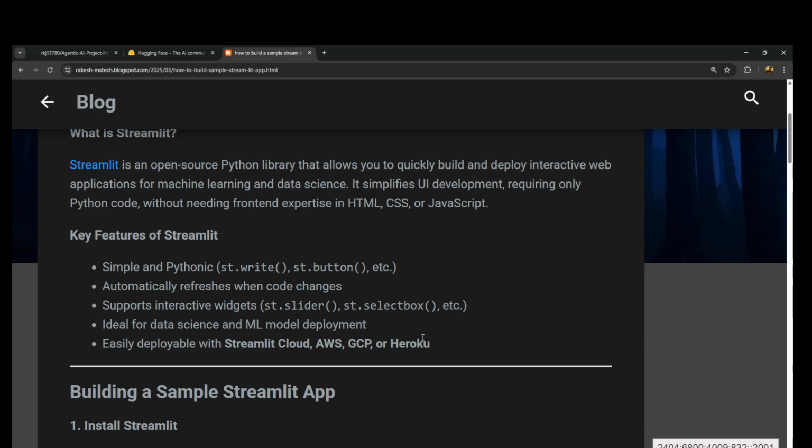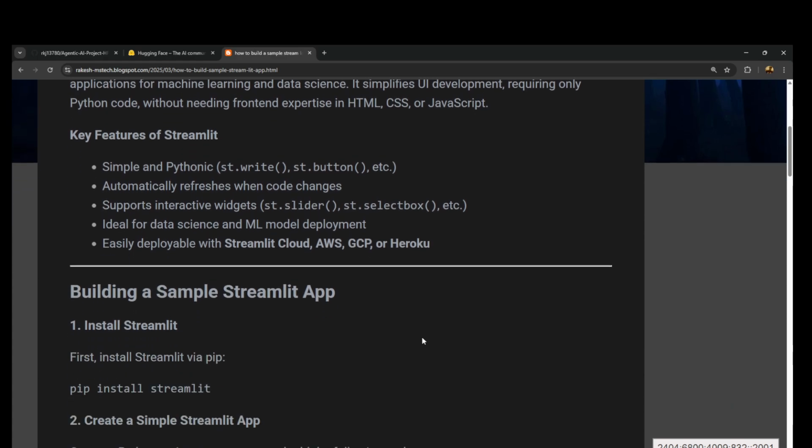And it automatically refreshes when code changes. So when you make any code change, it automatically refreshes after save. So you don't need to compile and deploy and all those. And it supports interactive widgets. So you should be able to have a slider and selection box. All those interactive controls are also available. And obviously, it is ideal for data science and ML engineers.